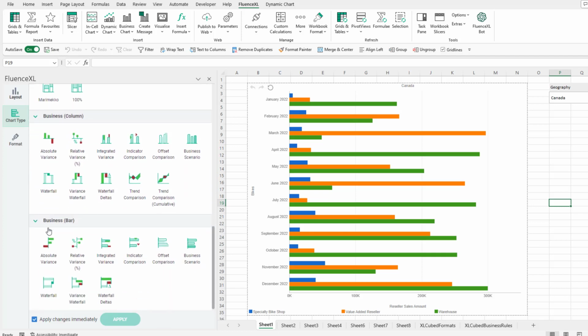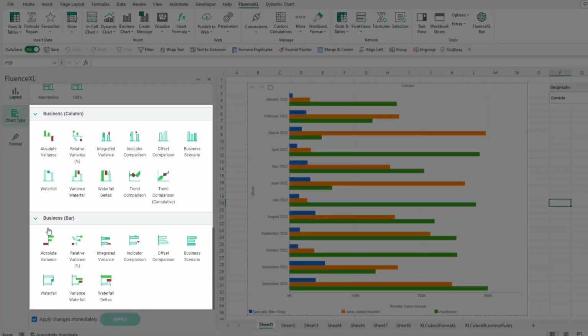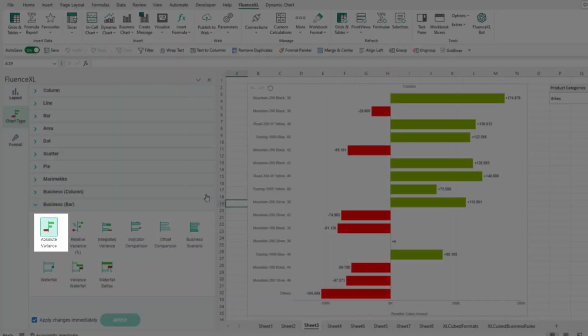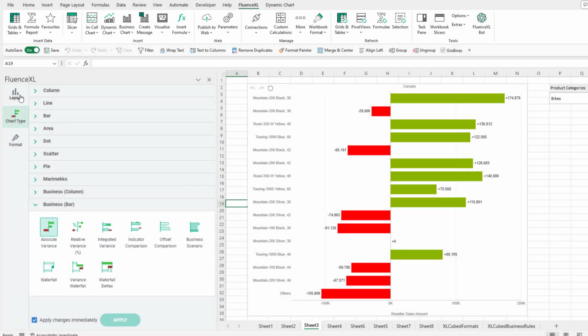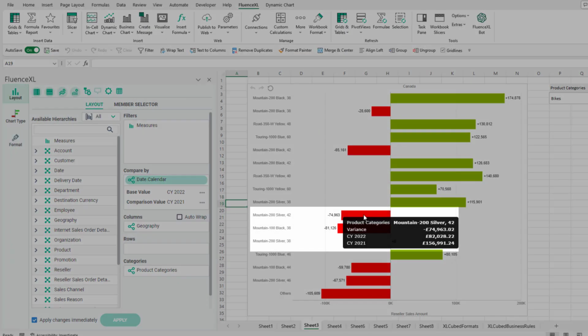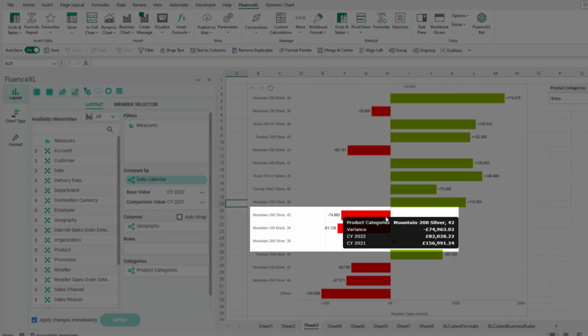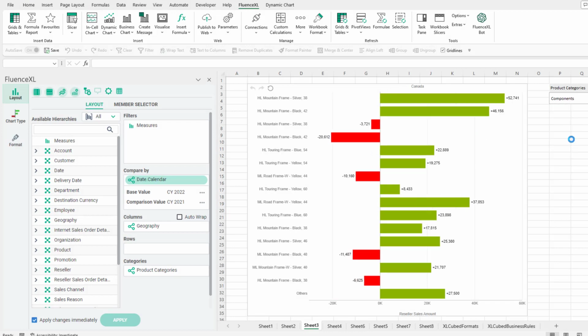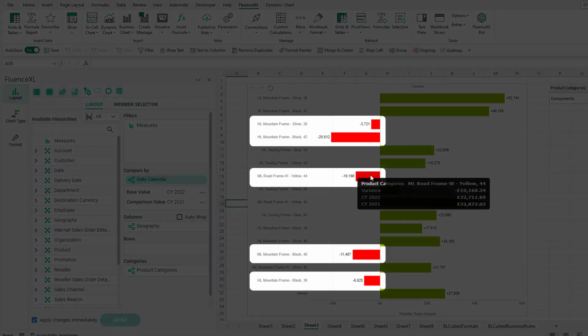FluenceXL business charts were designed for clear financial communication. They allow you to quickly create charts that would otherwise be much harder to build in Excel. Variance charts allow you to quickly see the change between two members. Here we can see the difference between our sales for our different products between 2021 and 2022. The charts display the difference so we can easily see which products have not sold as well in 2022.